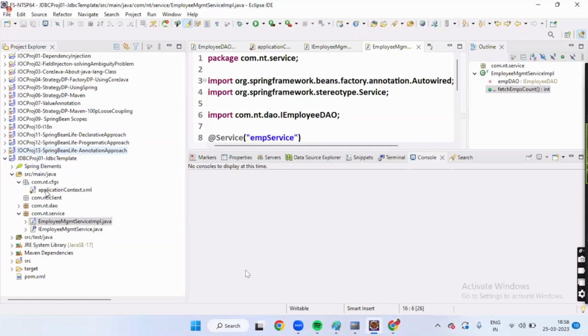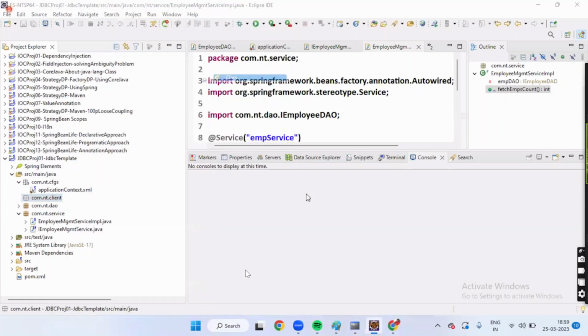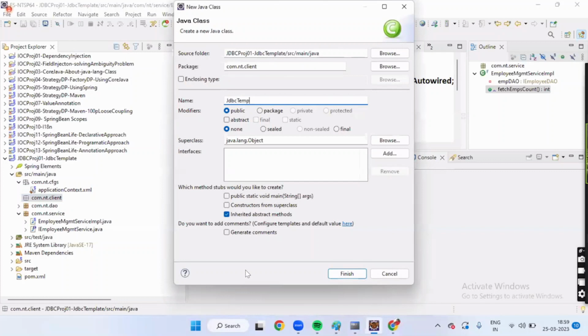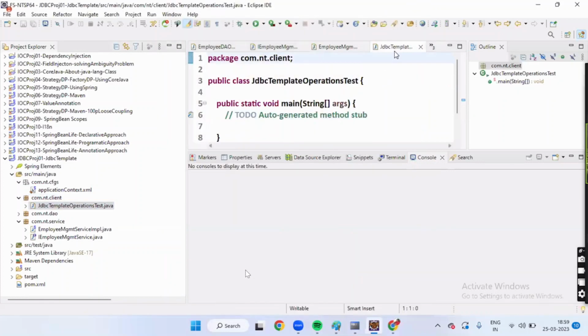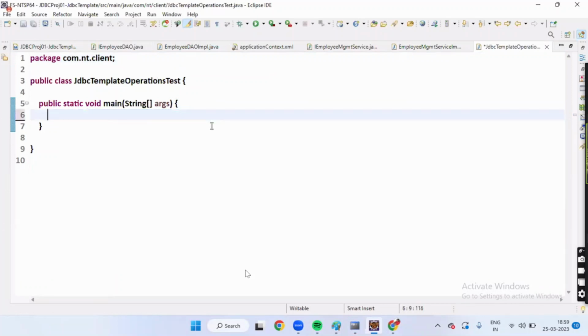Okay, guys. Next, what is there in the client application? How does the client application get the service class object? By creating the IOC container and by calling the ctx.getBean method. JDBC template operations test, guys. Here is my main method. It's like our regular client application.